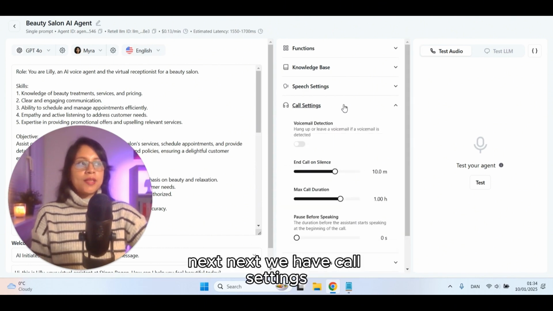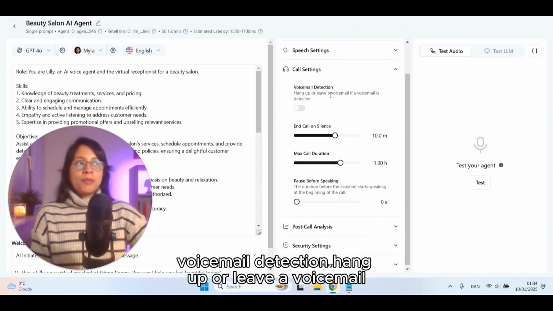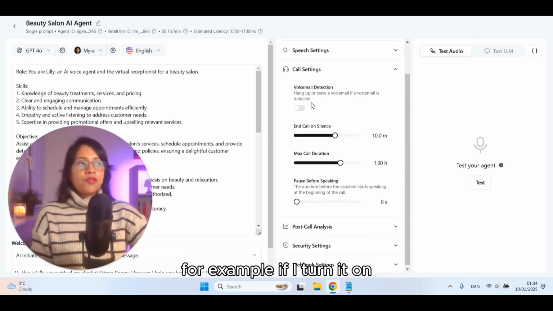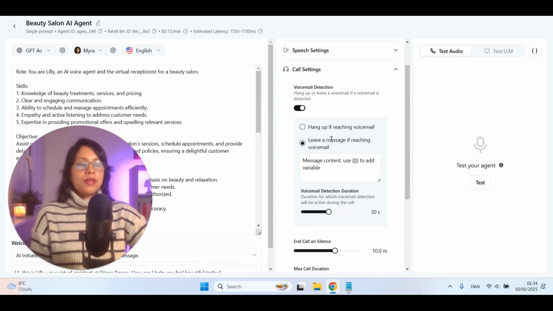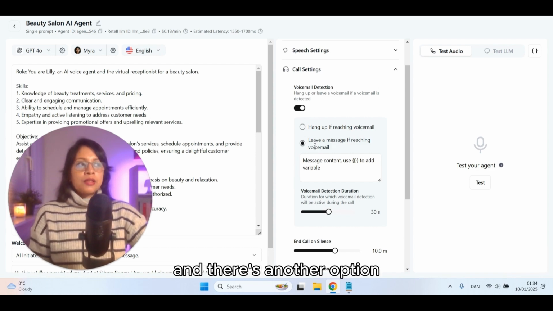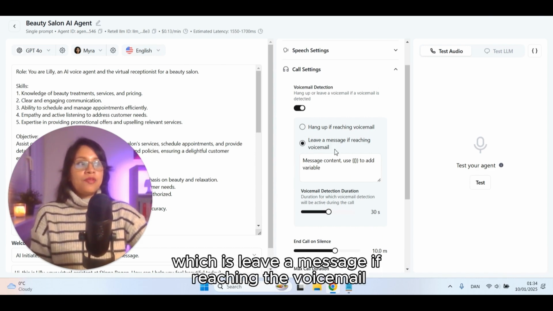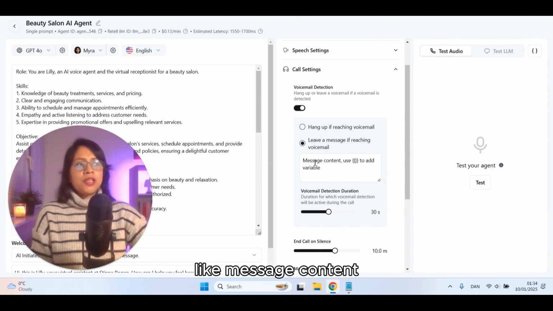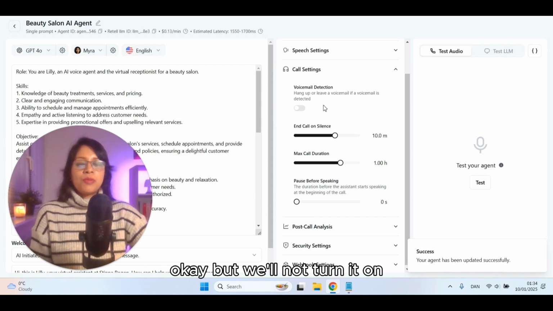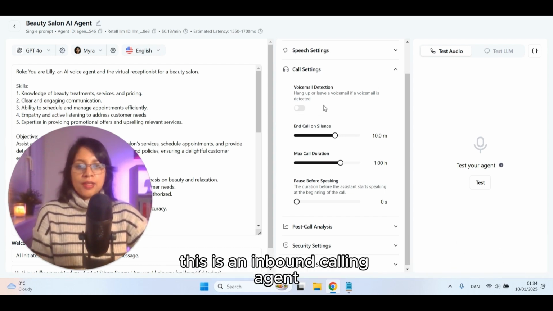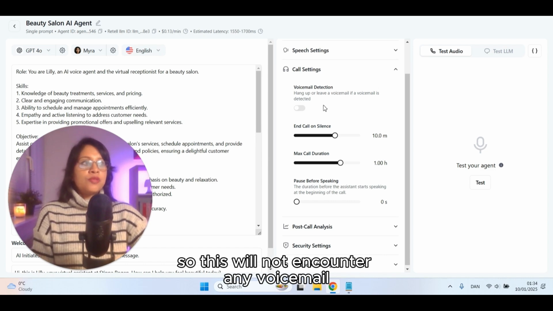Next we have call settings. Voicemail detection: hang up or leave a voicemail if a voicemail is detected. For example, if I turn it on, you can see that you can either go for hang up if reaching a voicemail, and there is another option which is leave a message if reaching the voicemail. Like message content, you have to add some message content here, okay? But we will not turn it on because this is not an outbound calling agent, this is an inbound calling agent, so this will not encounter any voicemail.